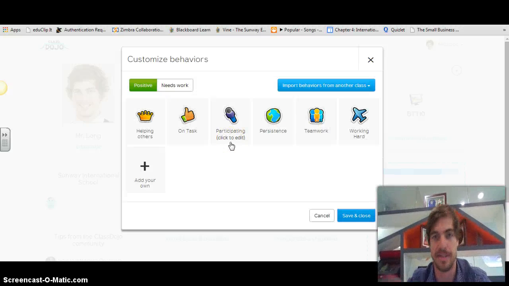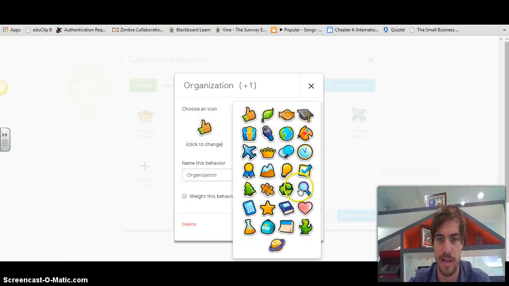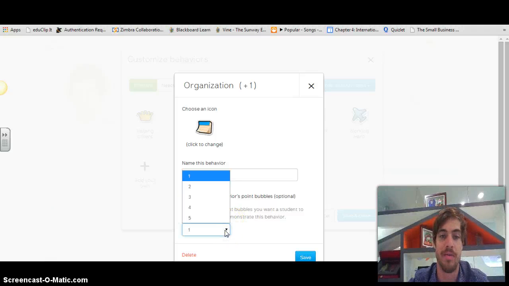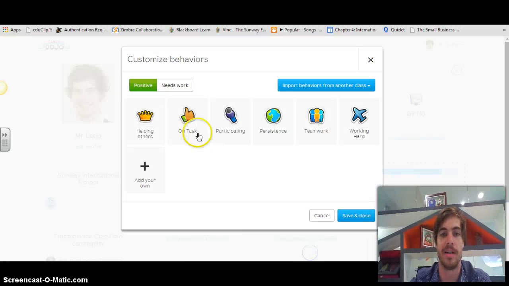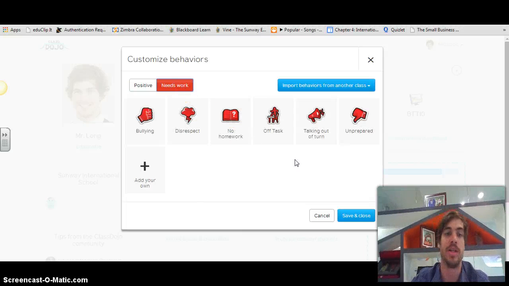But anytime you can come back to the settings and add more students or add more behavior. So if I want to add my own, I can click here and change the icon to organization, which I think is represented by a calendar. And I can weight this behavior. I can give it plus or negative. But this is a positive, so it's plus, up to 1, 2, 3, 4, 5. If it's over 1, it'll display it in the diagram. So when it comes up, organization's a little +2 there. And I can also change my need word, or I can leave them there.